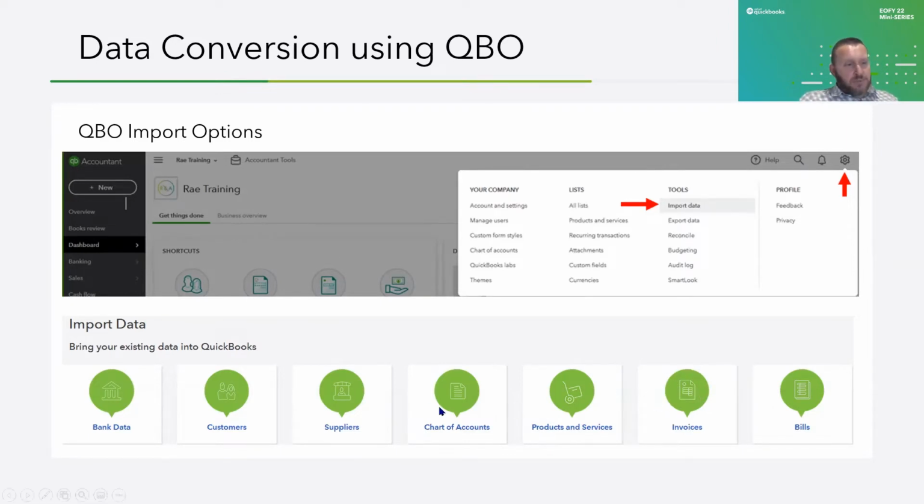The next screen that you will see is the available importing options, and as you can see, we can do your list data, such as your customers, your suppliers, the products and services that your client sells, and the chart of accounts. Over and above that, we can also import invoices and bills, but that is the end of the import capability from a QuickBooks Online perspective.